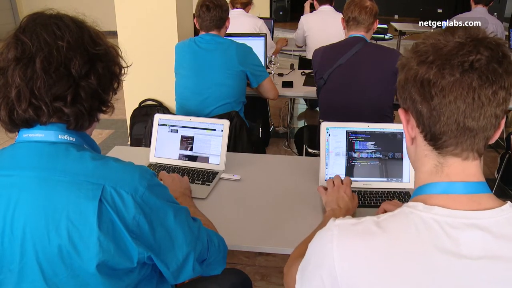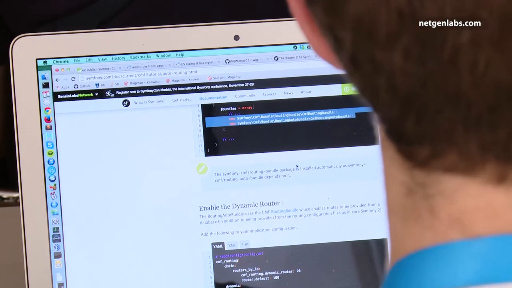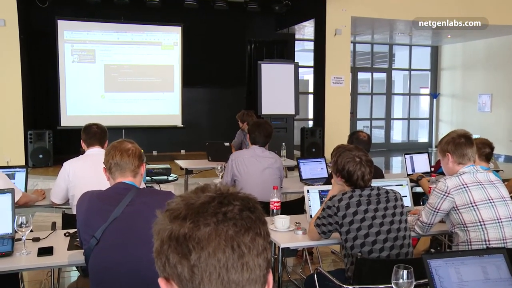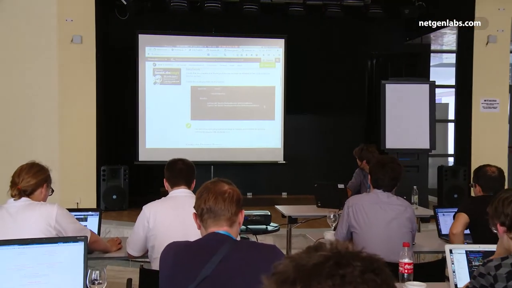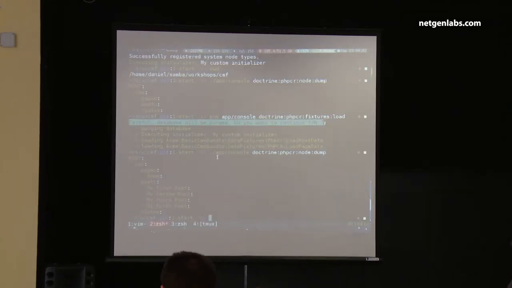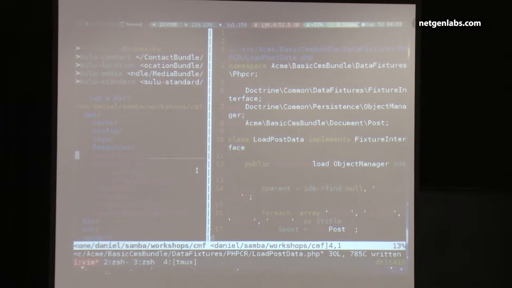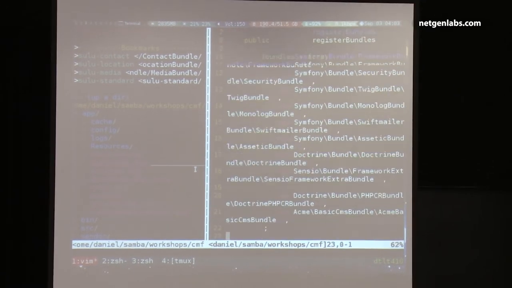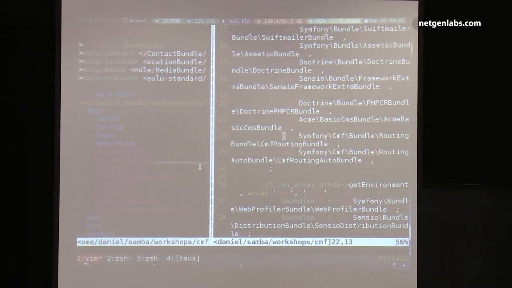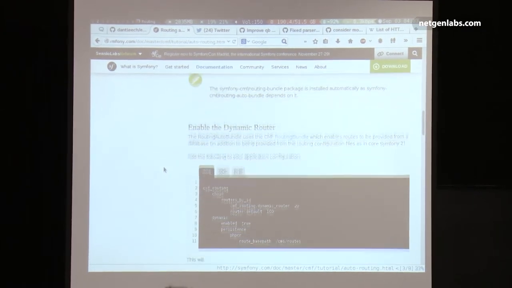So in this section, we're going to enable the CMF routing and configure the automatic routing. So first of all, we need to register two bundles, the CMF routing bundle and the CMF auto routing bundle. So just add this to your app kernel. At the end, this is a little bit too big. So add the two bundles.